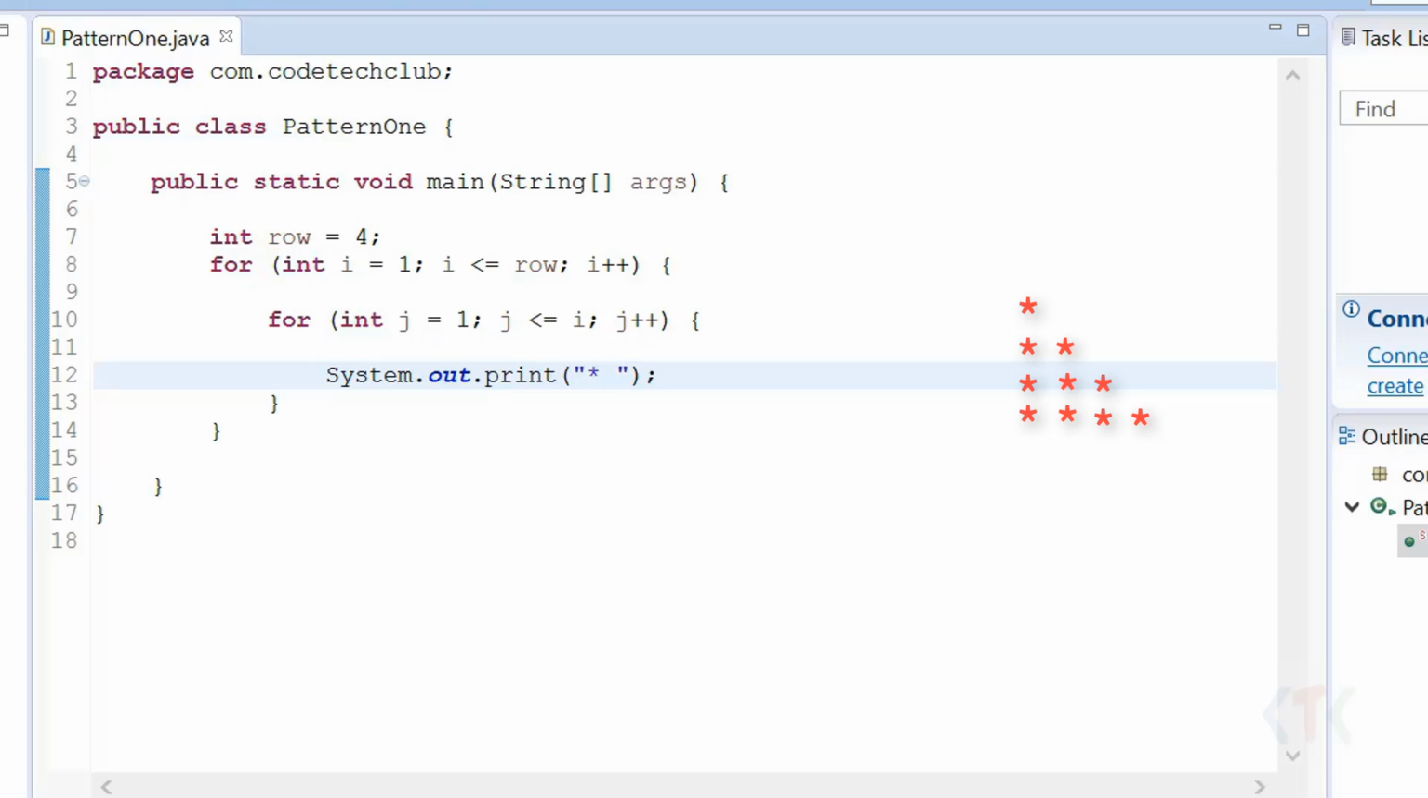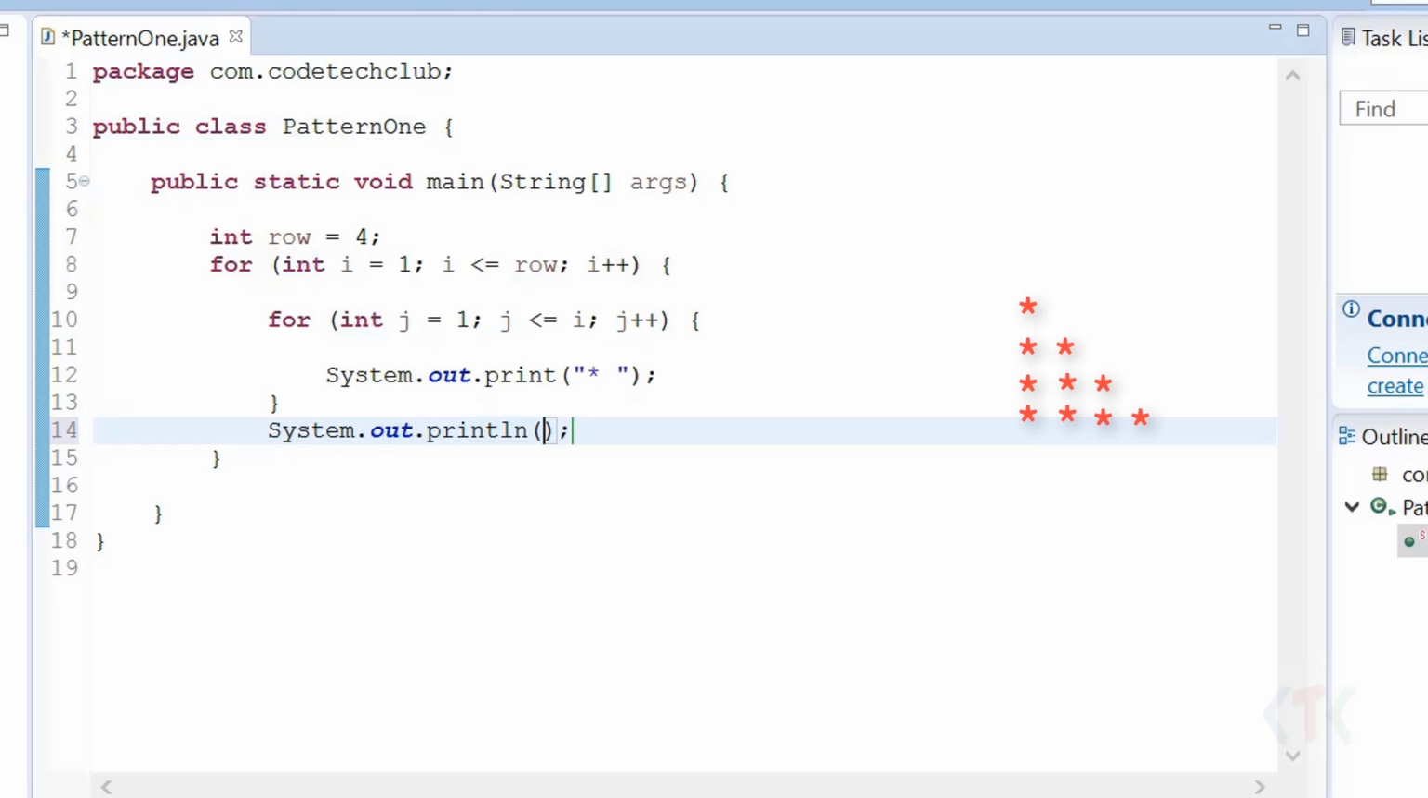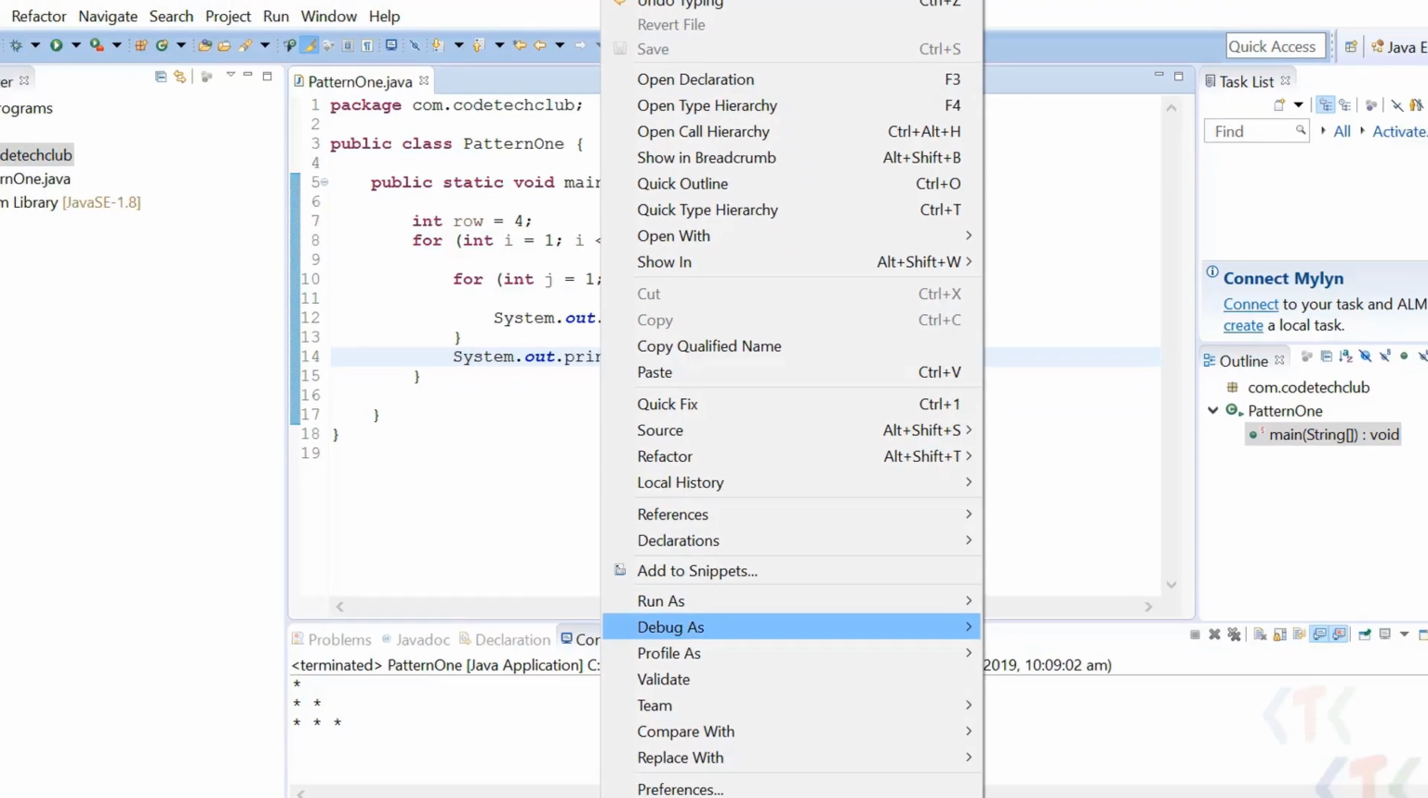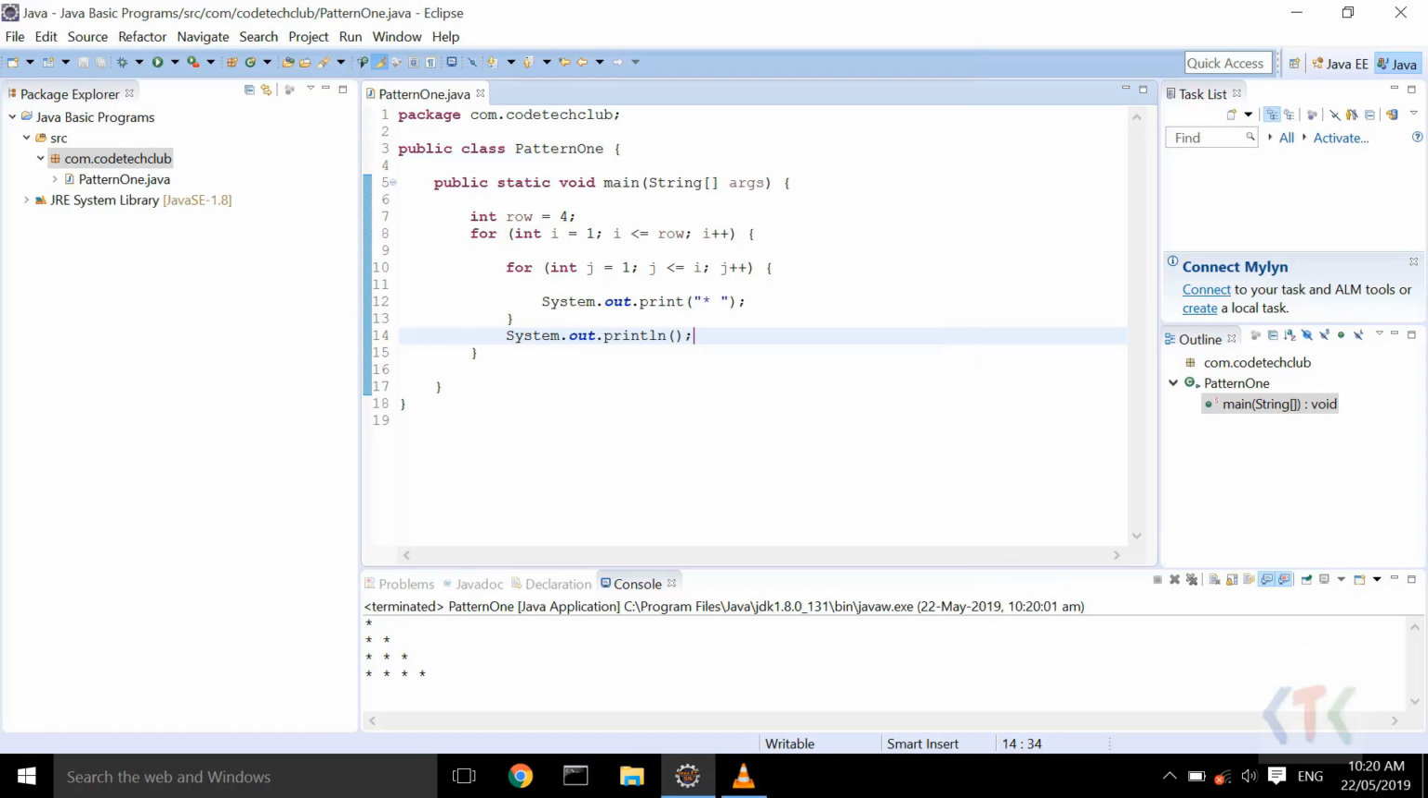And when we have printed the first row, we have to print a new line, so the next output will be on the next line. This way it executes the code and prints the star pattern. Let's run this. So this way we can print this pattern.